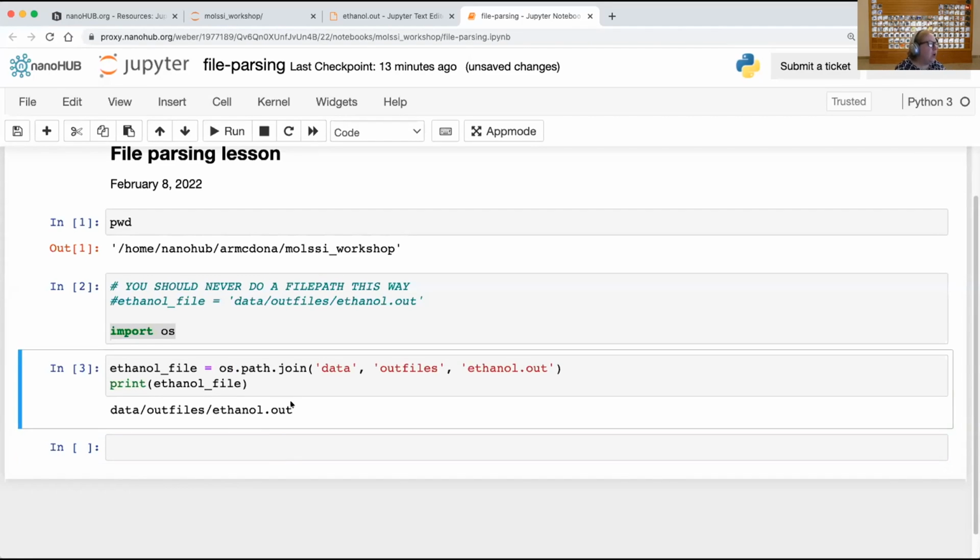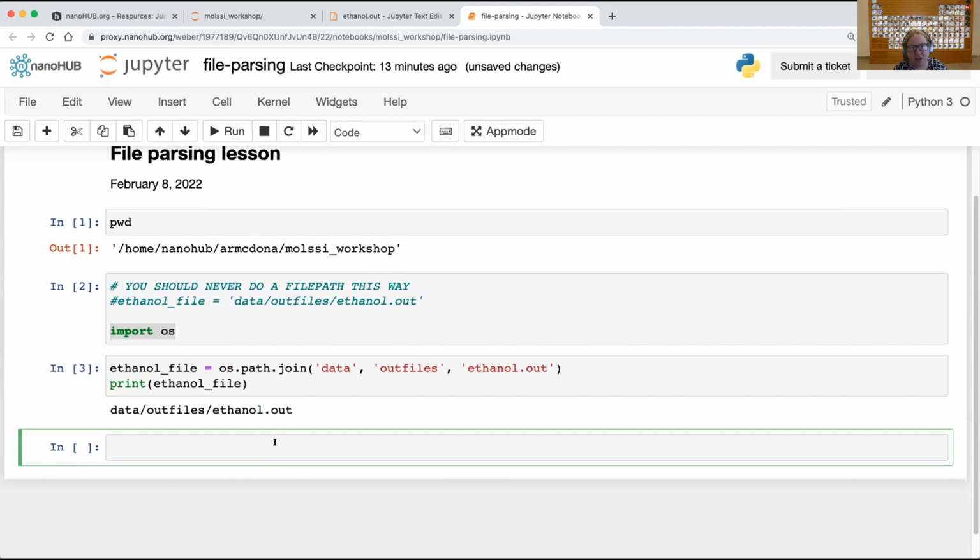Okay, so now we've told the computer where the file is. So then the next thing we need to do is open the file and read all of the information from the file into our code. Okay? So the first thing I'm going to do is create this little helper variable called outfile. And we're going to talk more about this in a second.